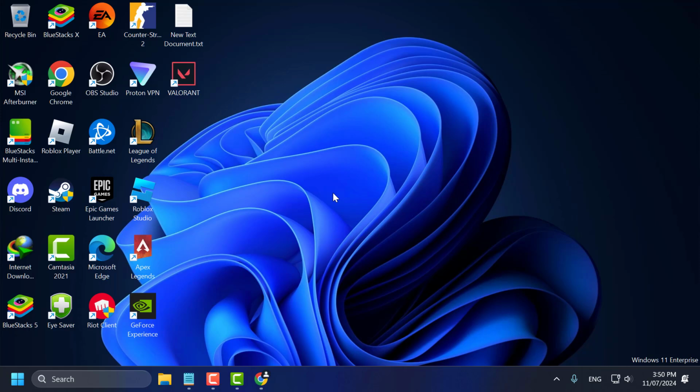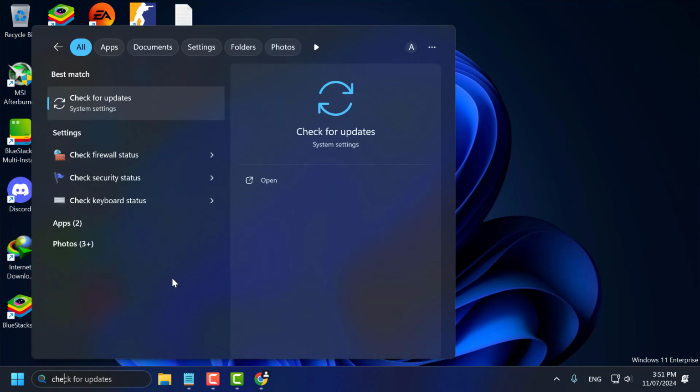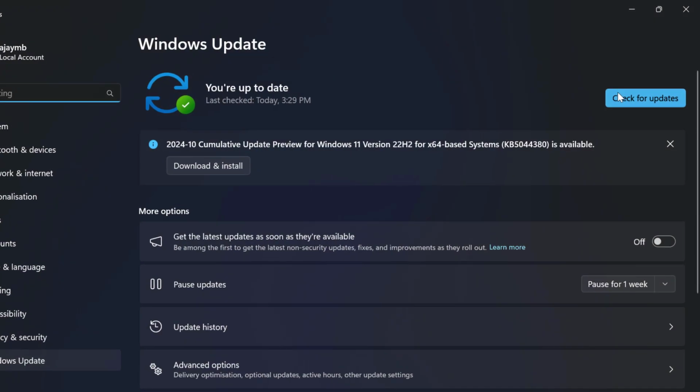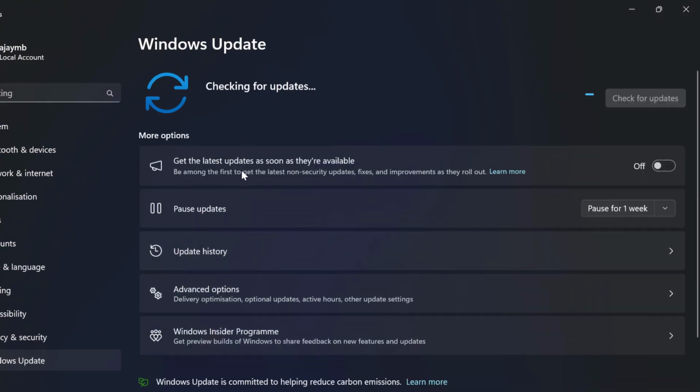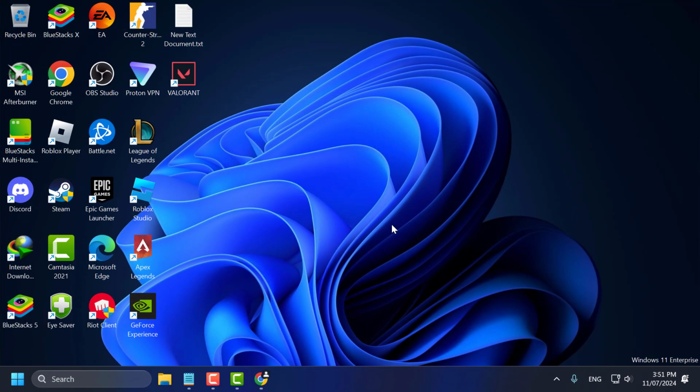Method 8 is to check for Windows update. An outdated Windows version can cause DirectX related crashes. Ensure your system is fully updated. To do this, go to the search menu and type check for updates. Click on open. Select check for updates, and if you have any pending update listed over here, then you just need to update it and make your operating system up to date, guys. After you are up to date, just close this and go ahead and restart your PC. After restarting your PC, you can launch the game and check if the problem is solved or not.